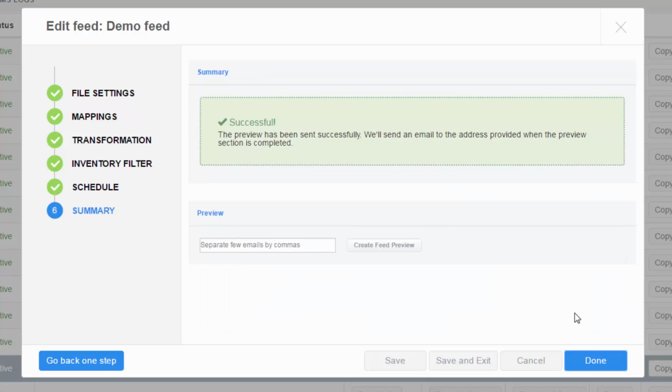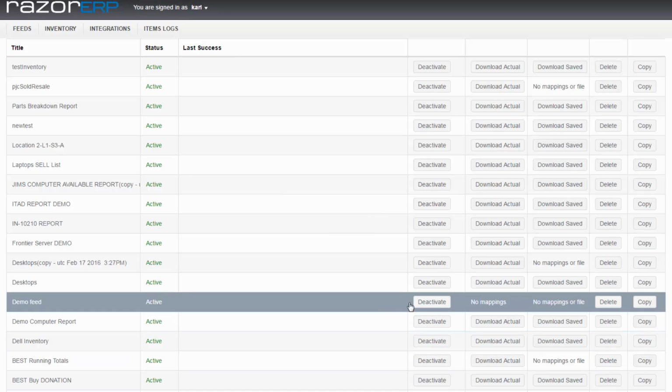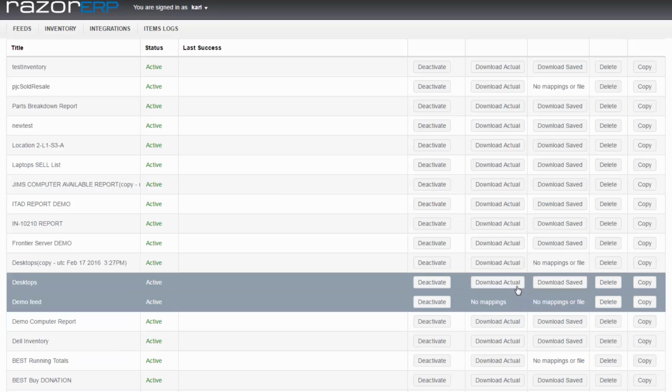Now, once it's done, it'll say success, everything's happy, and then you can hit save and exit. Now, the demo feed is there, and if it was fully mapped, you'd be able to simply hit download actual, and it would pull it down for you in an Excel spreadsheet.